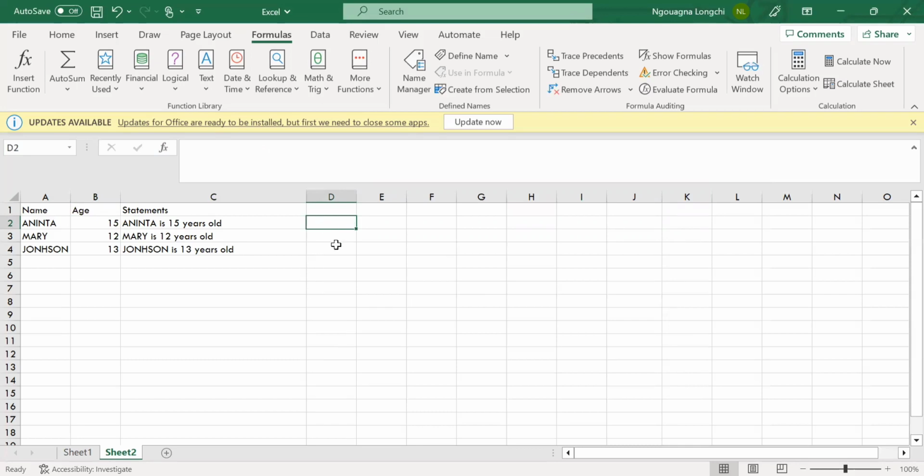The next thing is the auto sum, which you can see up here. We saw this when we were looking at the home ribbon. If you want to sum all the ages, I'll just highlight all of them, and then come and click on auto sum.